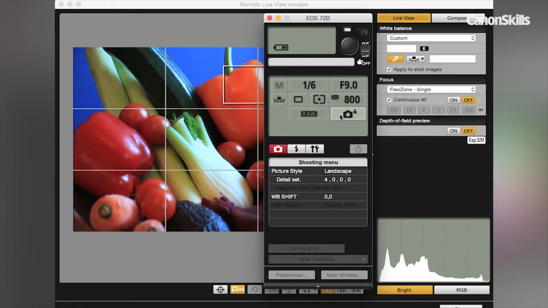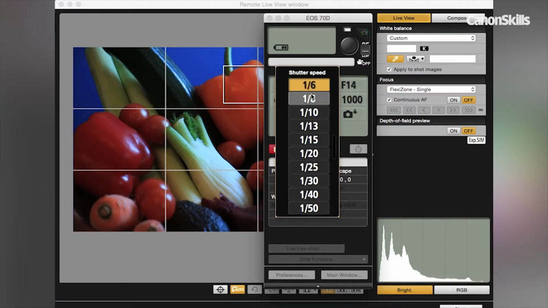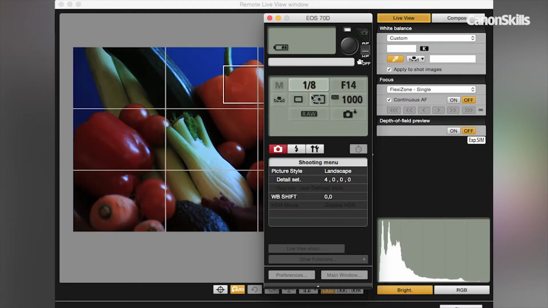So we've adjusted the image saving location. We can now continue taking our photographs, and this time they're being captured straight to the camera memory card and they're not appearing in Digital Photo Professional 4's window. As well as altering shutter speed, you can alter white balance as well.